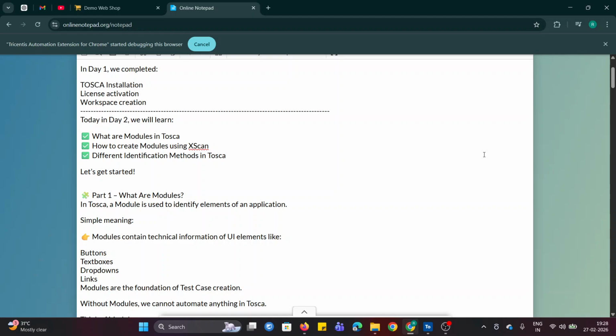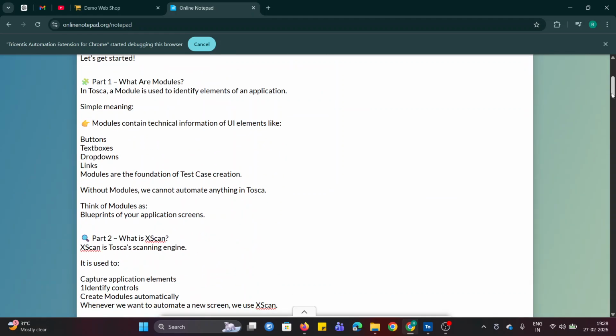तो ये वीडियो थोड़ा लेंदी होगा, not too much, but I'll make sure that I will explain everything step by step and in an easy manner for you to understand. So बिना किसी डिले करे, let's get into what are modules first. So I will be telling you the basic understanding of what a module is first.